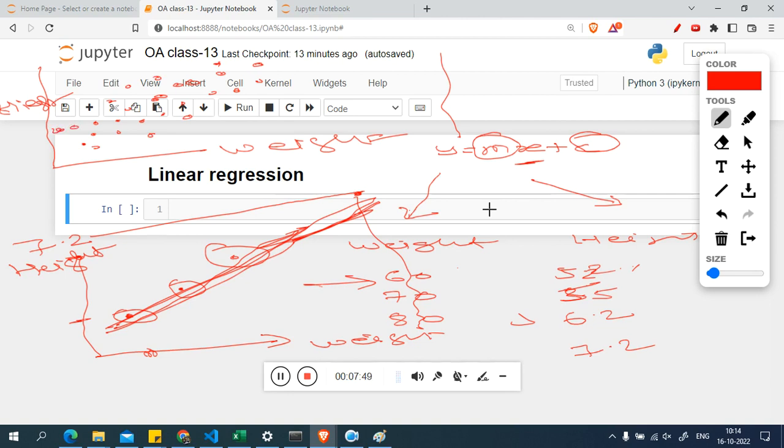Now when I talk about linear regression, you need to draw a straight line. So I can draw this line, this line, this line. Which line is the best? By using any line you can predict the value of weight if you know the height. But which line I should select, that is again the main point.